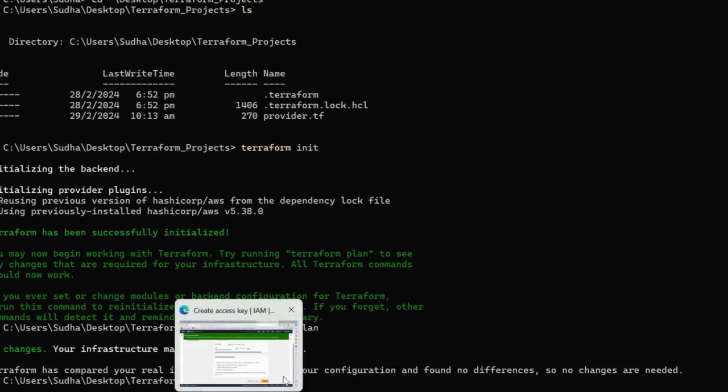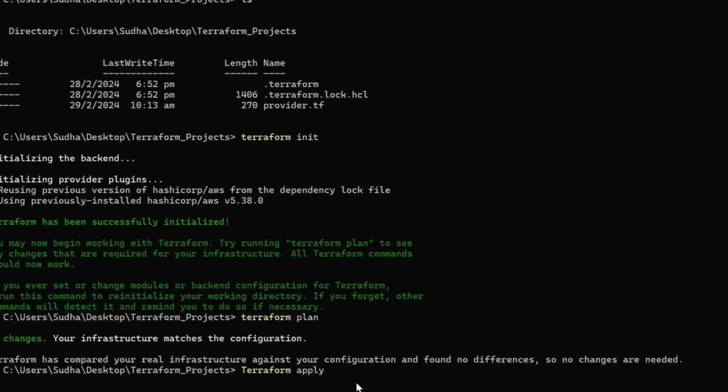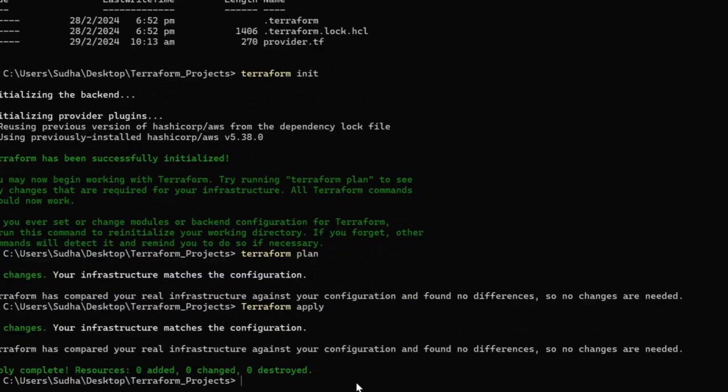Okay, now I'm going to apply the changes. terraform apply, enter. Apply completed.